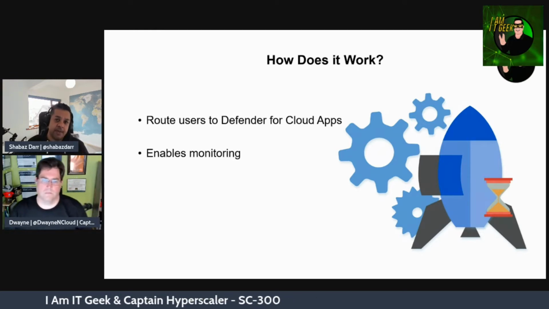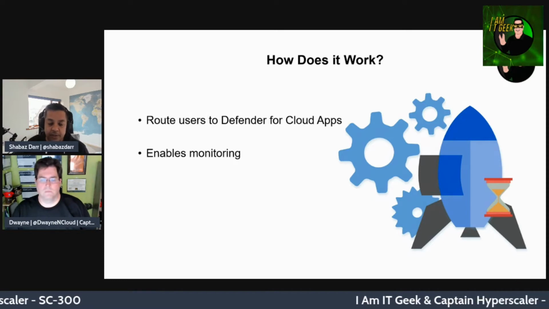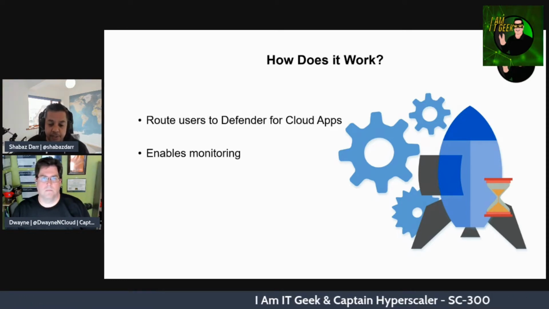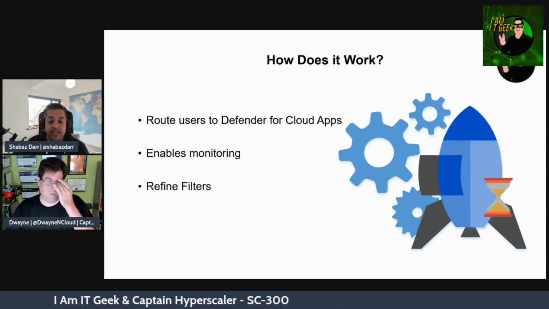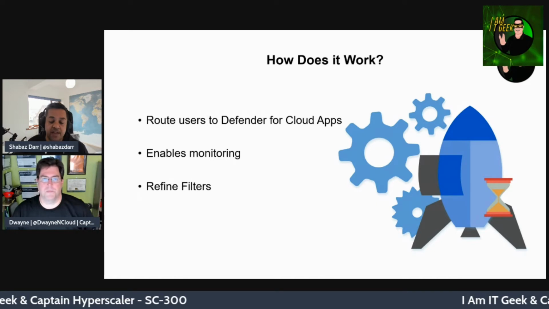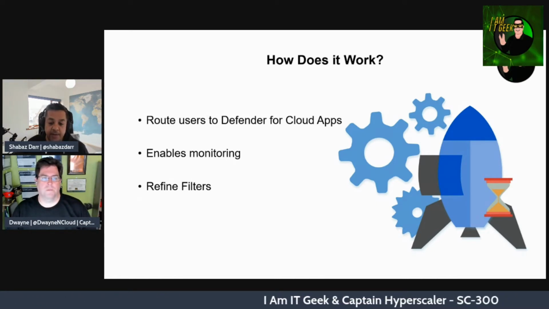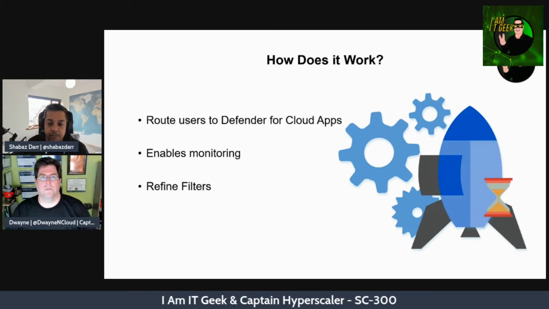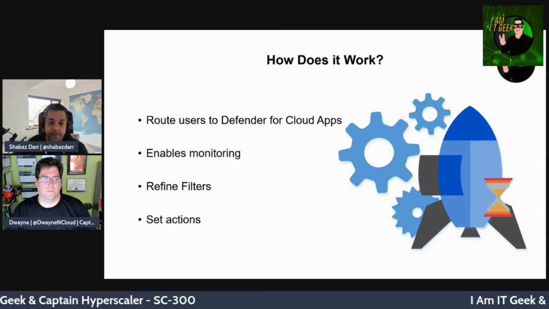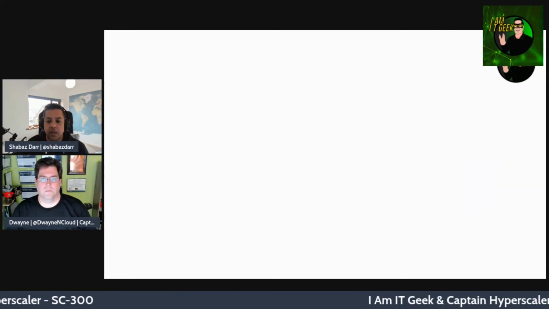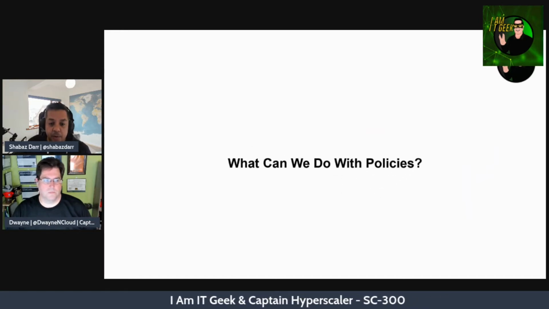That real-time monitoring does make a real difference, because rather than getting alerted about something that happened 10 minutes ago, you're getting real live information. And access and session policies are used within the Defender for Cloud Apps portal to further refine filters as well, and essentially sets of actions are then taken on a user. So let's look at different things you can do with these access and session policies.